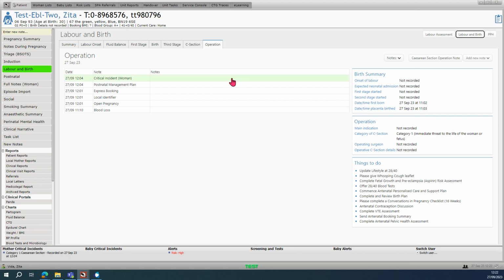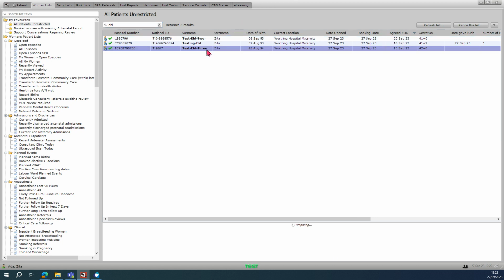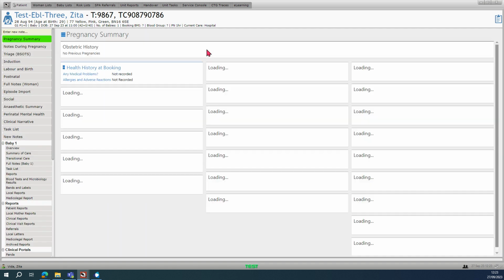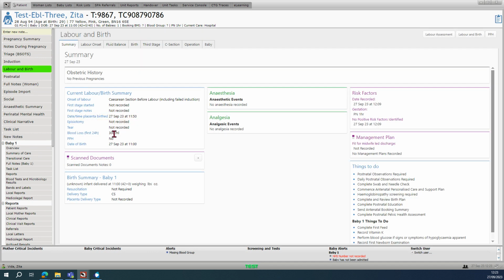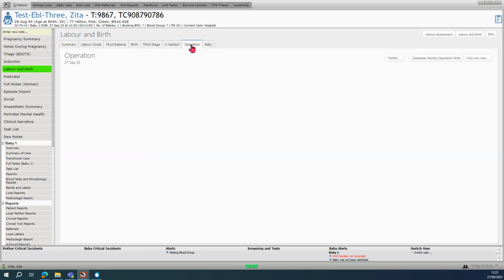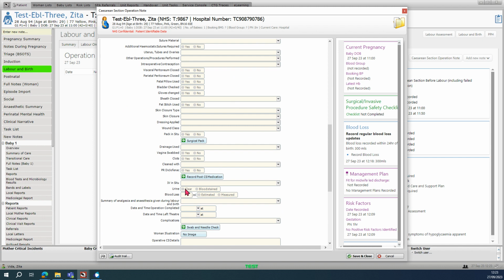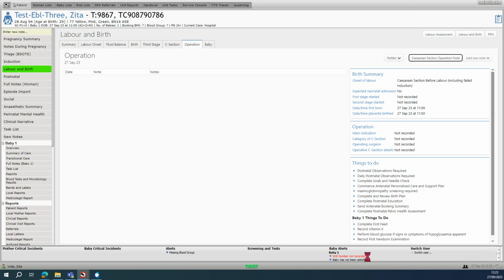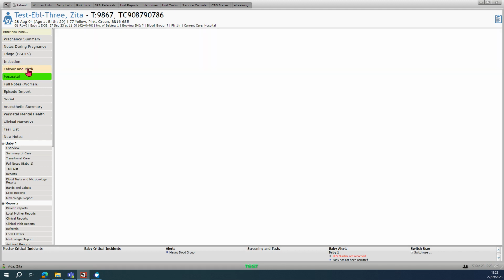Another example is if we go back to the previous patient. So if this patient, for example, had a surgery, a cesarean section, and the midwife has already documented the blood loss, so as we've seen earlier, the 300 milliliters was documented, then the doctor completes the operation note and adds the same blood loss. It will not double the blood loss. So the blood loss will remain at 300 milliliters.